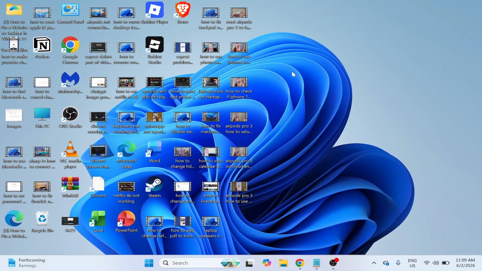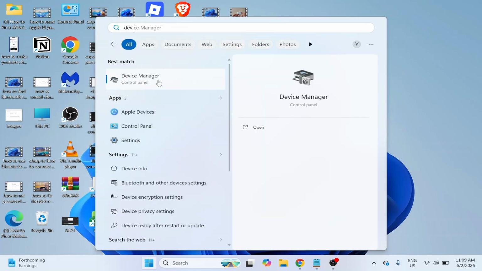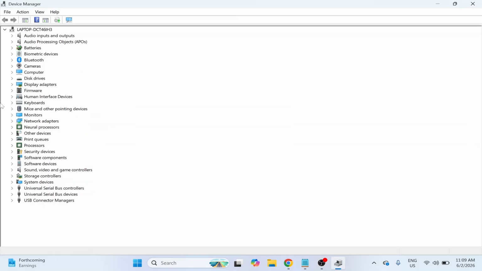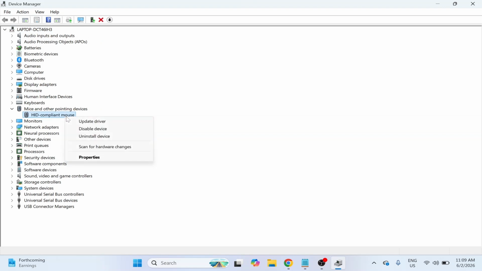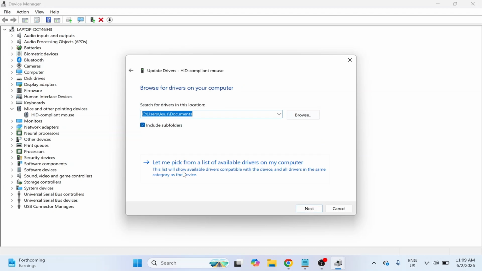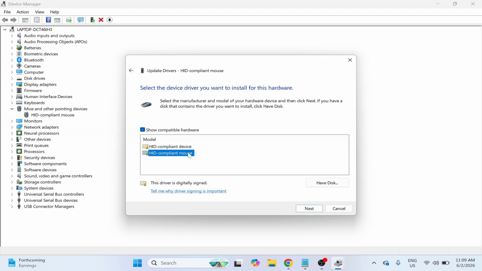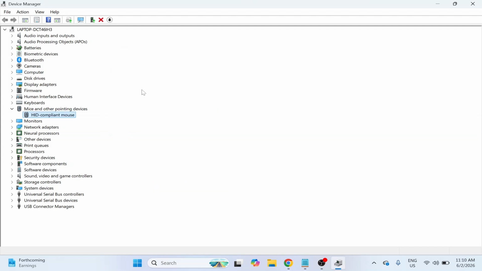Now if it's still not working, then what you'll need to do is open up your Start menu, search for Device Manager and click on this window. Now click on the drop down arrow next to Mice and Other Pointing Devices. You should see your mouse from the list. Go and right click on it and press Update Driver, press Browse My Computer for Drivers, and select Let Me Pick from a list of available drivers. You then need to select the HID compliant mouse and press Next. Once you've done that, you can check to see if that solves the issue.